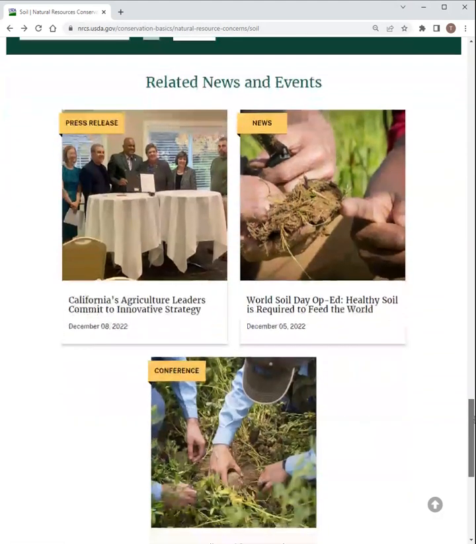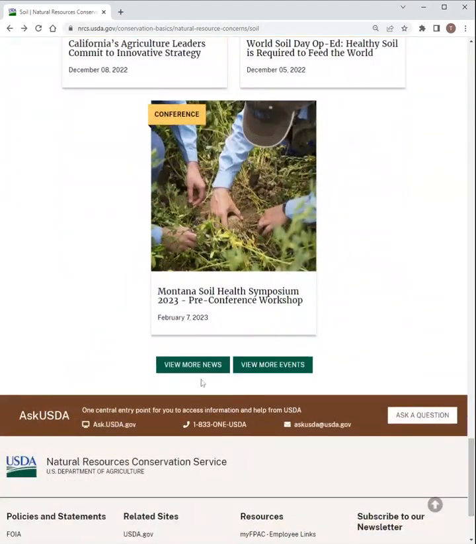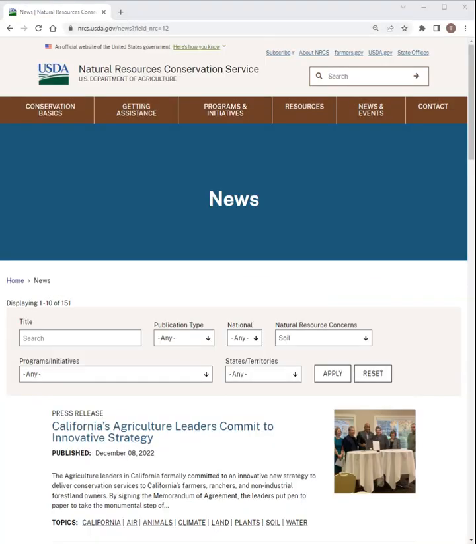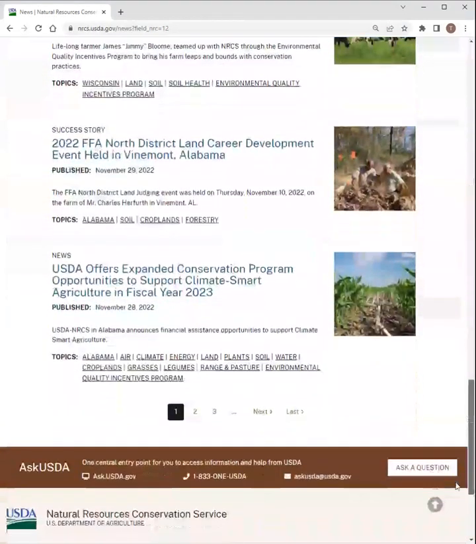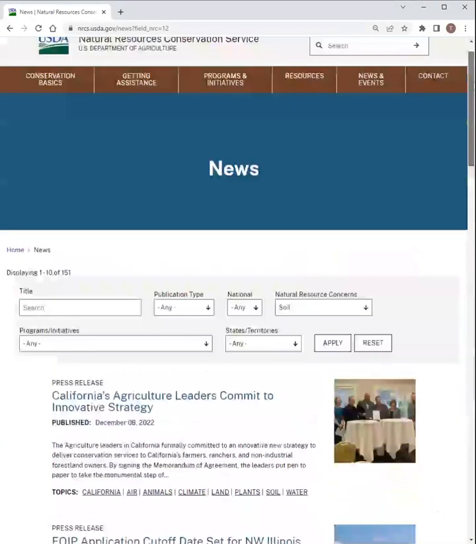Beneath that, we have related news and events. You can click on any of the cards, or you click on View More News or View More Events. In this case, we're going to say View More News. Now, if you use the search bar and pull all the way down to the bottom, you can see we have a lot of news articles. There are numbers 1, 2, and 3 to go to the first, second, and third page of news articles. There's a next and a last. But in this case, we're going to go back up to the top.